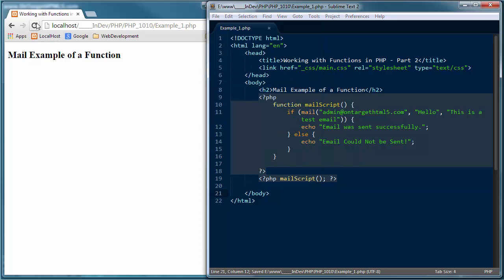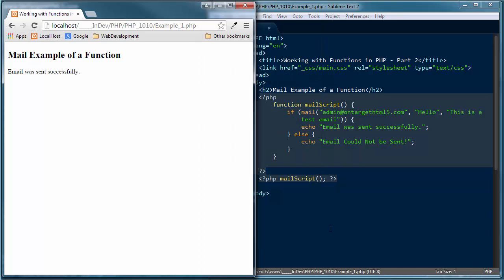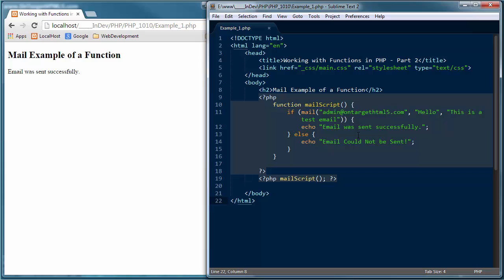Let's refresh our browser window. And you'll notice now I'm getting my echo back telling me that the email was sent successfully. So PHP detected that I had a mail script running on my Apache server. It processed this email and sent it to admin@ontargethtml5.com. Inside the subject area, it put hello. And inside the body of the email, it put this is a test email.